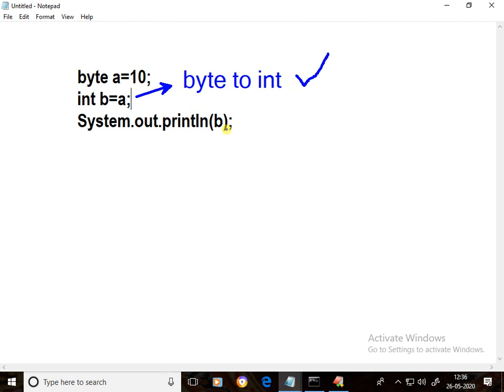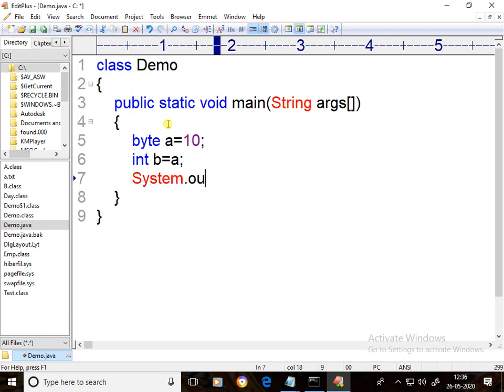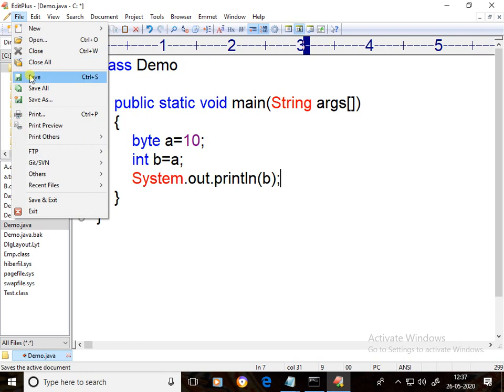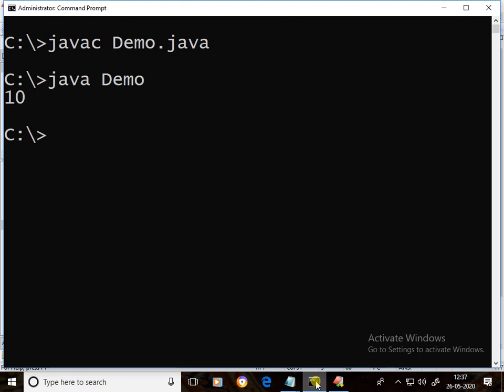I'll execute this in a program. Byte a equal to 10, int b equal to a, System.out.println(b). If I compile and run, the output comes 10. See, file, save, compilation, javac Demo.java, execution, java Demo. See, we got output 10.